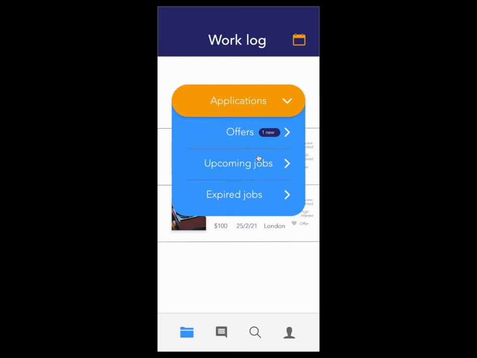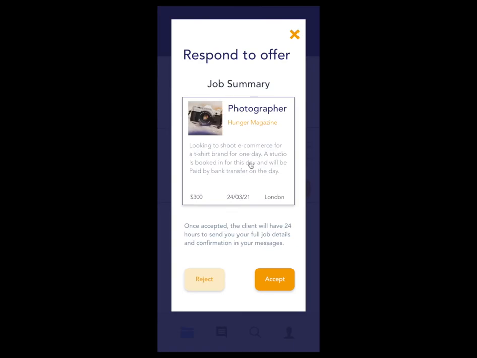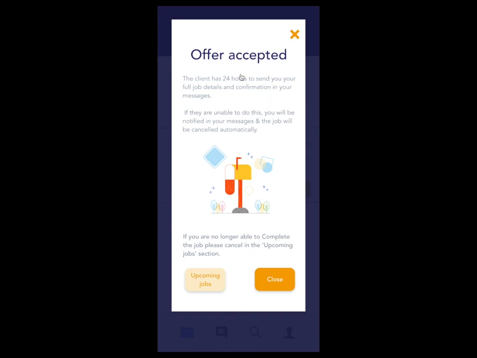Let's pretend we have a job offer from the client we applied to. If you click on offers, you can see the progress indicator changed, and you can respond to the offer. The summary comes up to remind the users of the details, and if we accept, it tells us that the client has 24 hours to message you. We can also reject it if we want, but we're going to accept for this. The client has 24 hours to message you with key details of the job, and from then you can communicate with them in the messages section.